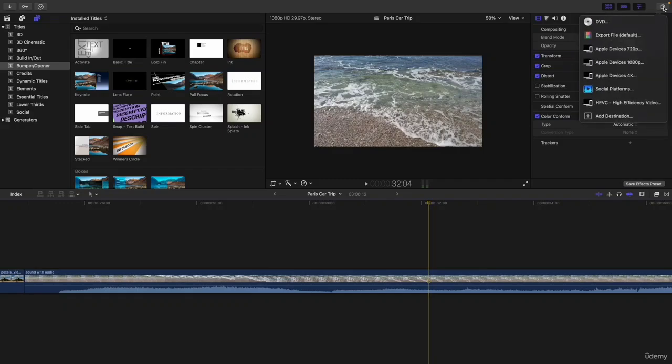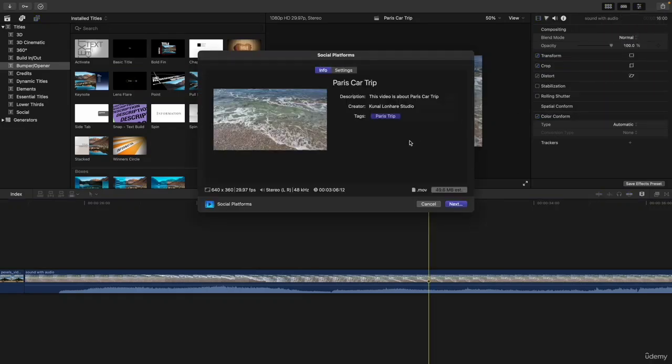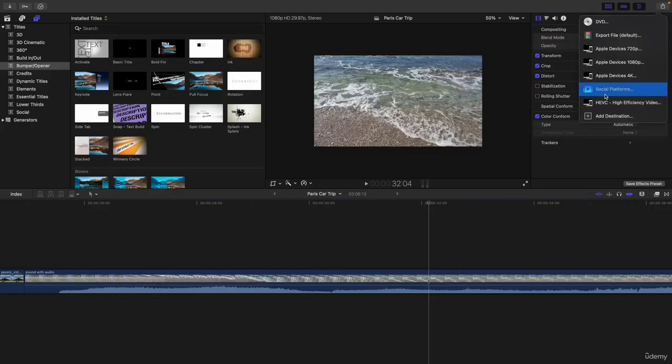If you click here on Export, the first one is the DVD. So if you want it for DVD devices, you can. Second is the export file, which will give you the highest, best quality. Similarly, we have Apple devices, so if you want 720, 1080p, or 4K quality, you can select that. On the basis of social platforms, like YouTube and so on, you can also select. Okay, so these are the export options.